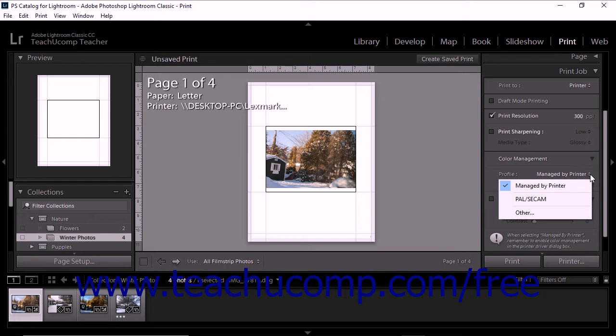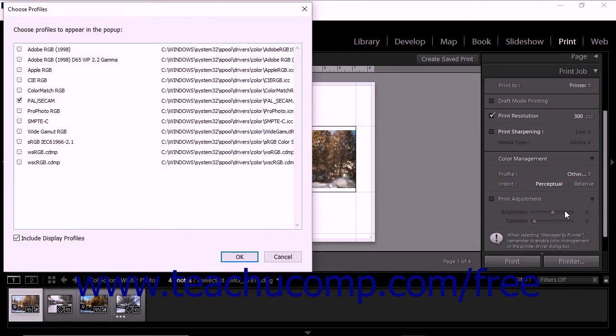For both JPEG and Printer choices, you can also specify a color profile to use by selecting an RGB color profile from the Profile drop-down menu. If no profiles appear in the menu, you can select the Other command from the drop-down to open the Choose Profiles dialog box, which shows the RGB color profiles on your computer.